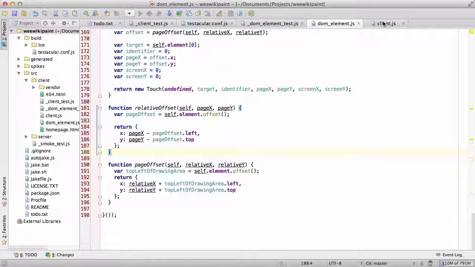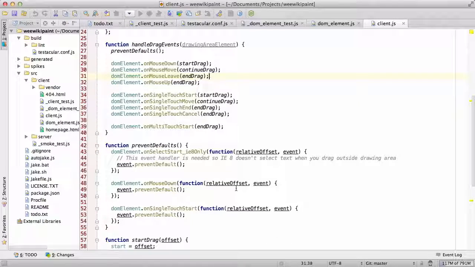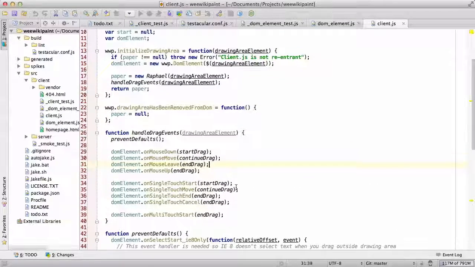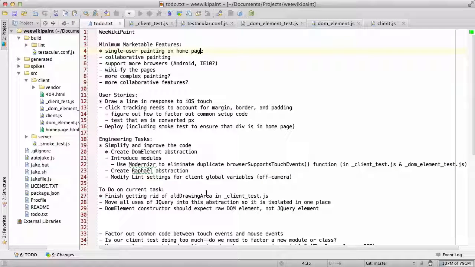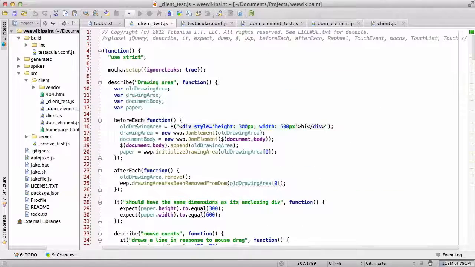So now our tests and our production code, they get a relative offset, but they don't ever have to ask for it. They don't have to worry about it. So in this episode, we are going to finish this off. I'm really hoping we can get it all done in this episode because it's been kind of a long chapter. We're going to finish getting rid of all of our reliance on jQuery and just rely completely on DOM element, which of course uses jQuery. We're not trying to replace jQuery. I'm just trying to encapsulate it.